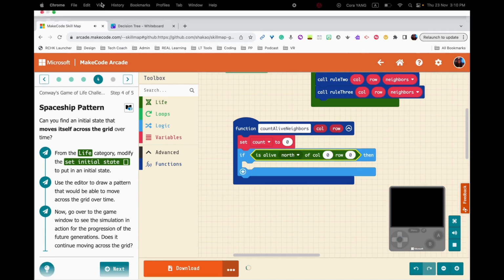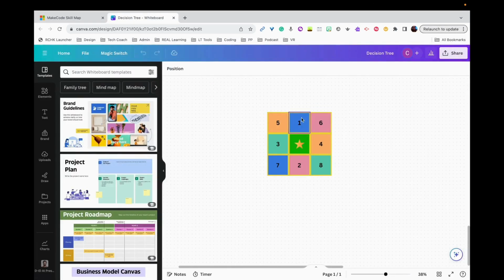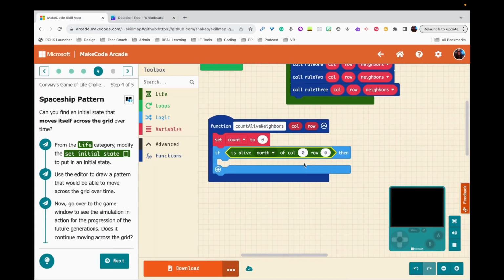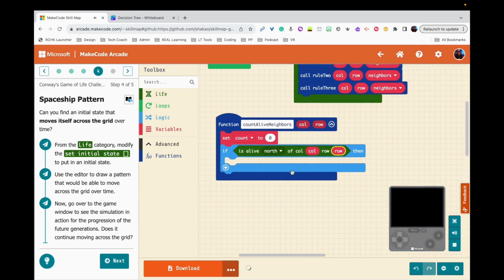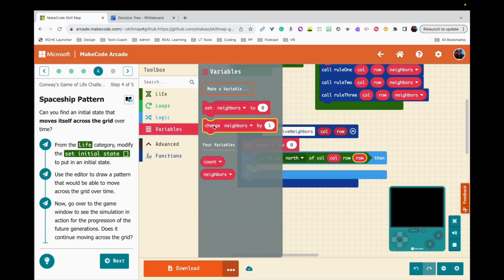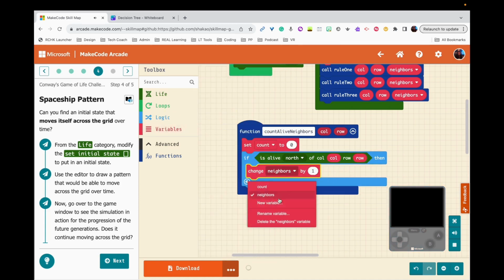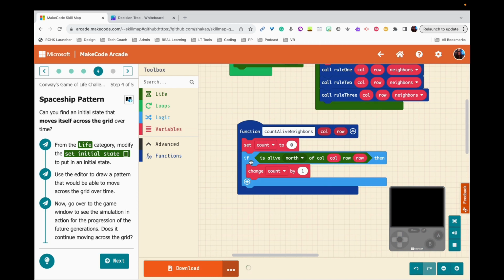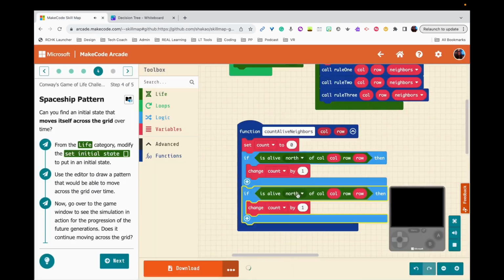Let's start with north. If north, with the column and the row, and if this cell has 1 neighbor in the north, on the top of the cell, then we will count it as 1. So we're going to change count by 1. This is going to be exactly the same for the other 3.